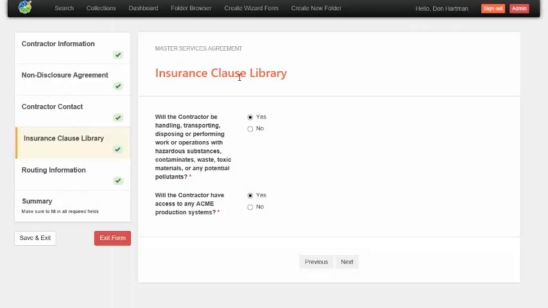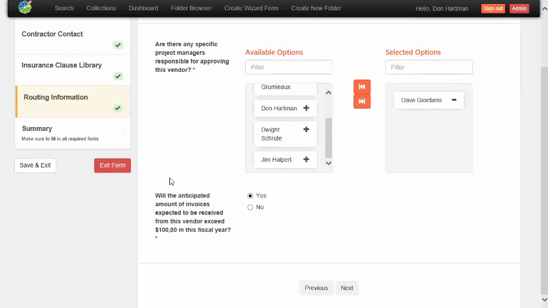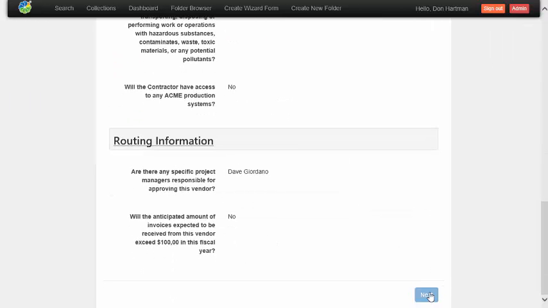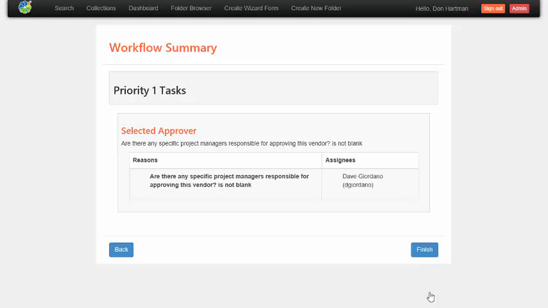So if we change the insurance clause library to not include the production system access, this will not be routed to Don anymore, and it would also not be included in the contract verbiage. In routing information, if we remove the amount of anticipated invoices being over $100,000, then we'll also remove that from the workflow. So as we click Next, we'll see that our amount of workflow tasks has been reduced to 1, just the selected approver that we chose, being Dave.